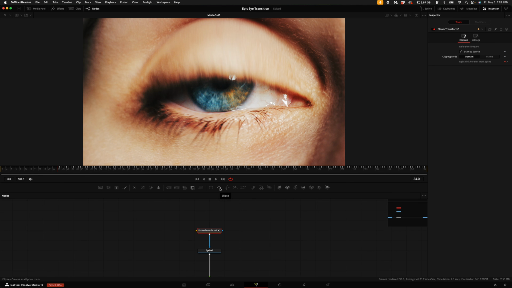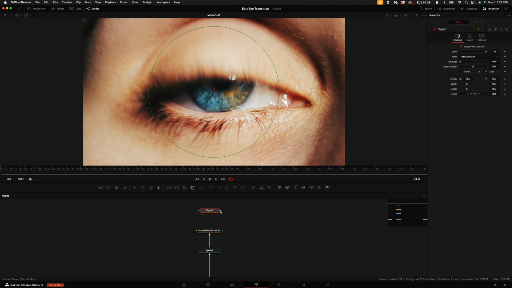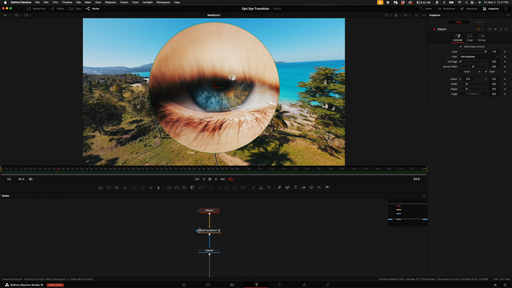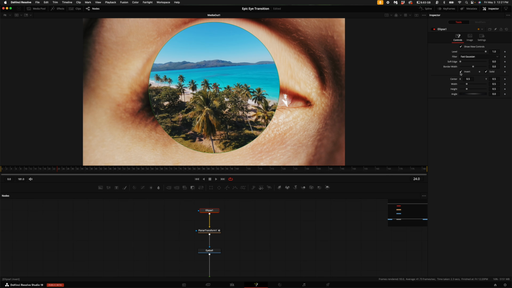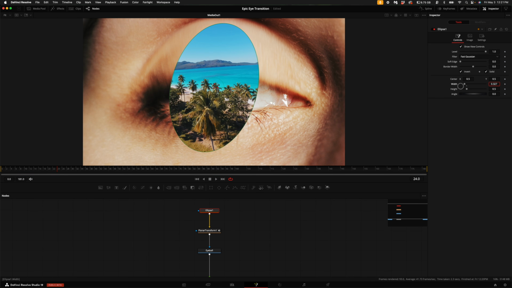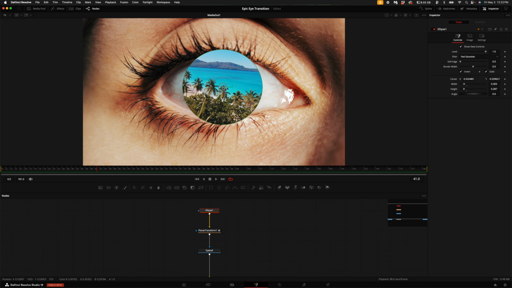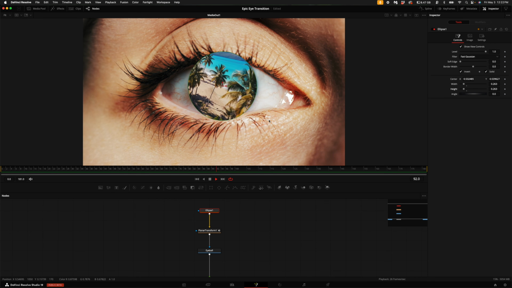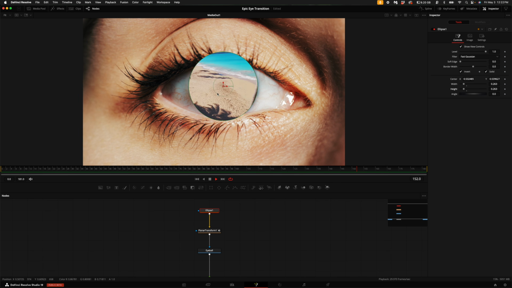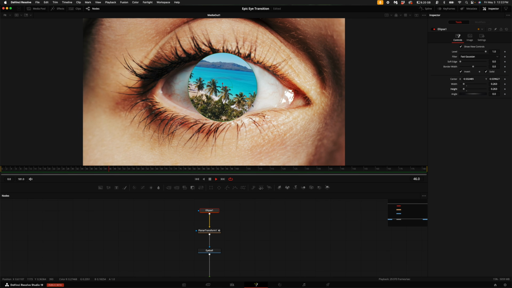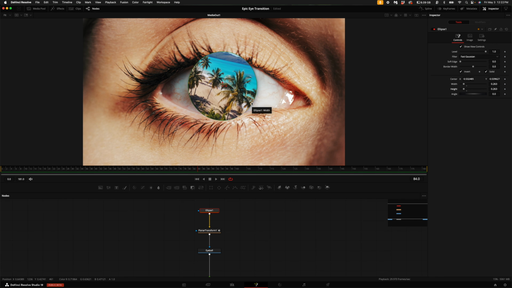Now, the reason we created tracking data for the eyeball is because we're going to add a mask. We're going to select the ellipse. Make sure when you add the ellipse, you connect it to the yellow input on the planar transform. With the ellipse node selected, come up here to the right-hand side under the inspector and select invert. You'll want to resize this to cover the cornea and the pupil of the eyeball. And as you can see, since we use the tracking data, this sticks directly to that part of the eyeball, which is key to making this look realistic. Go ahead and turn up the soft edge a little bit.